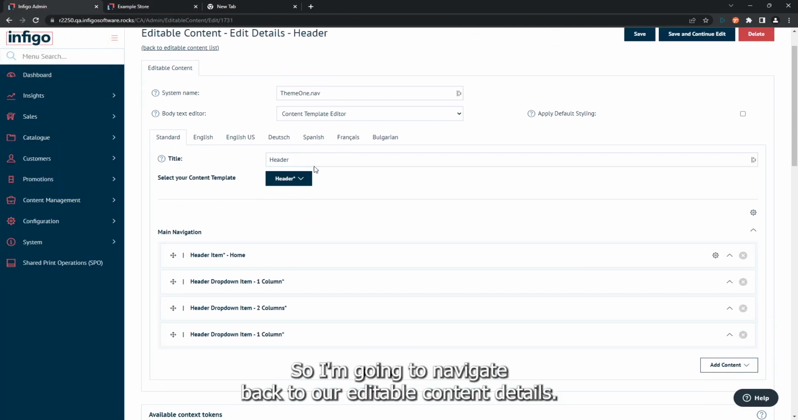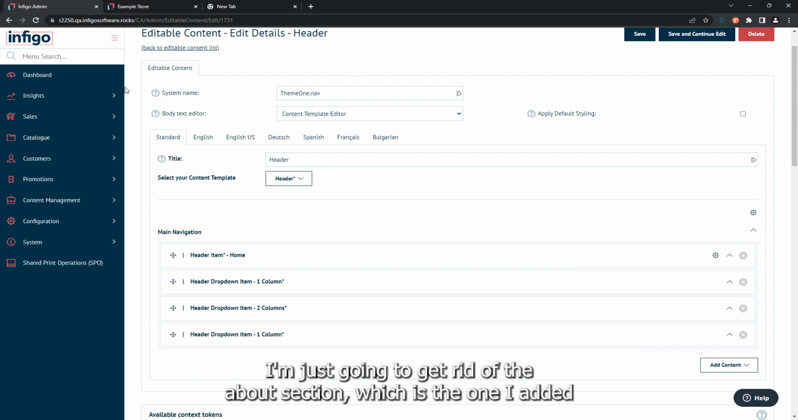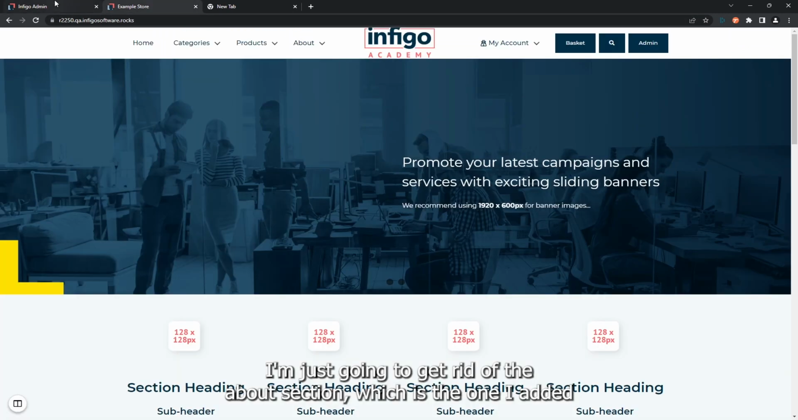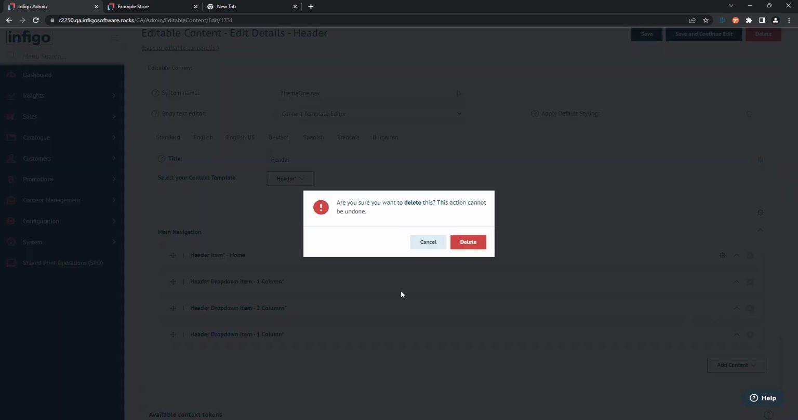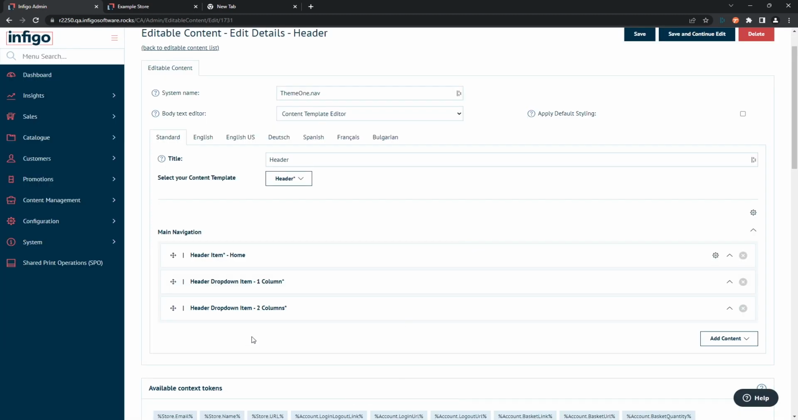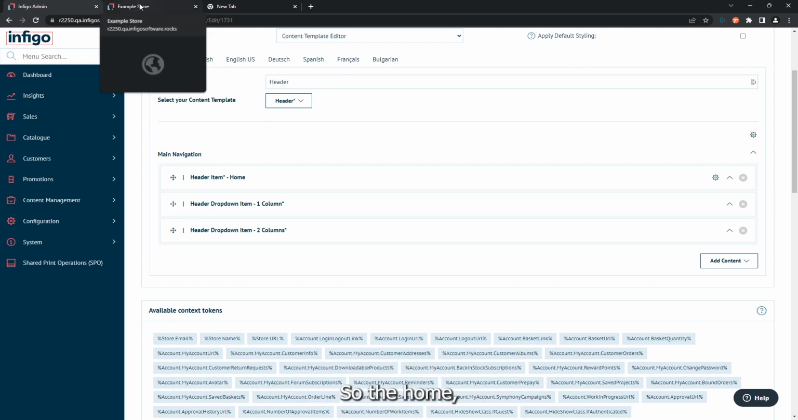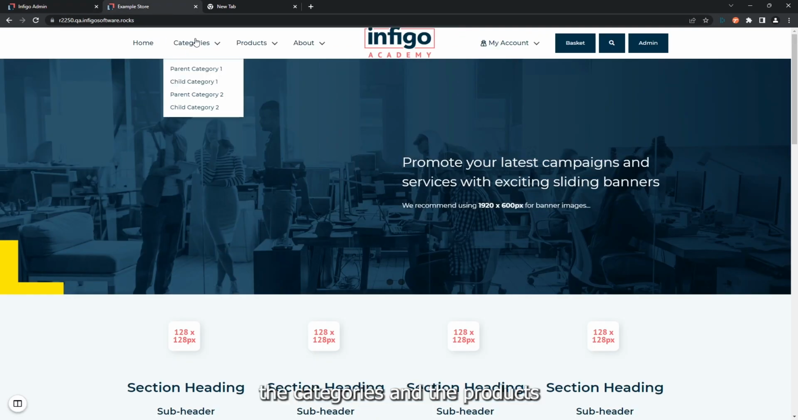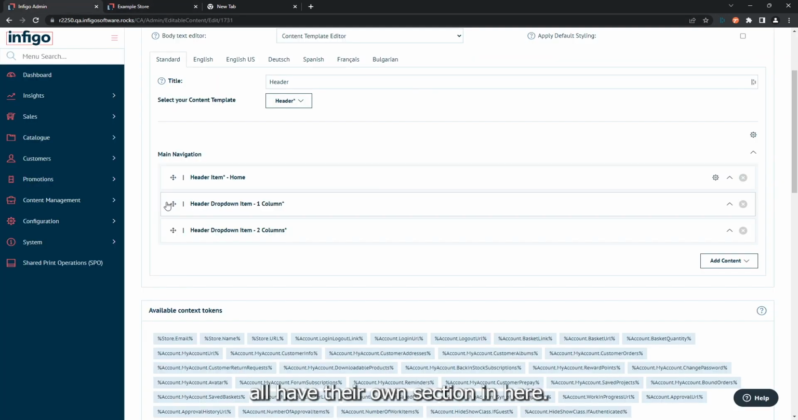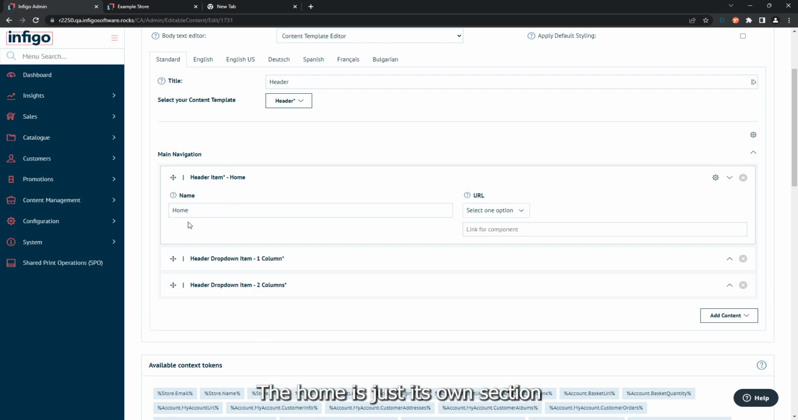So I'm going to navigate back to our editable content details. I'm just going to get rid of the about section, which is the one I added additionally. And then we'll make something else in here. So what you can see is those entries that we have, so the home, the categories, and the products, all have their own section in here. The home is just its own section with no drop-down entries.